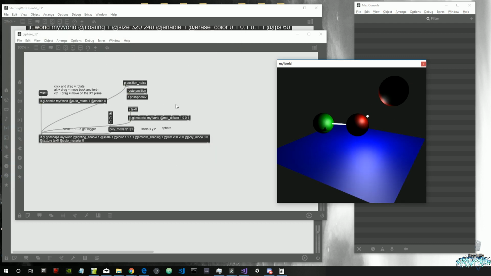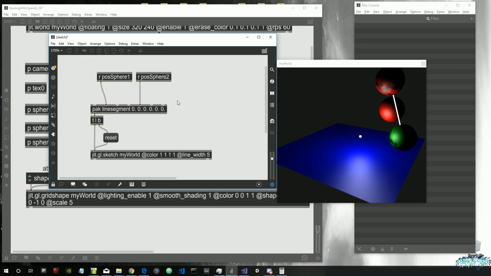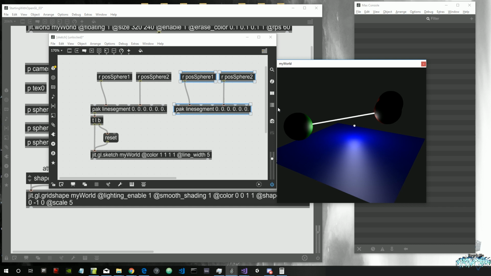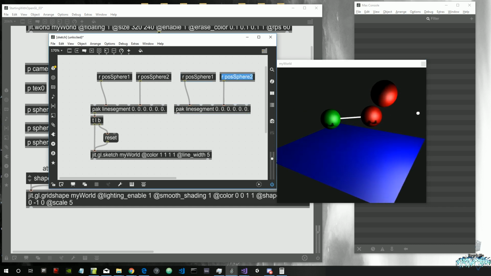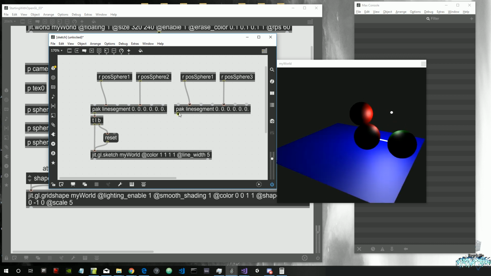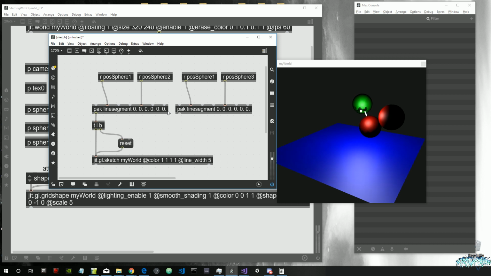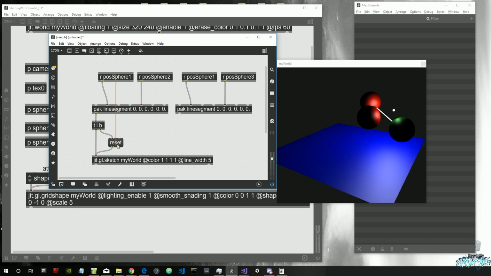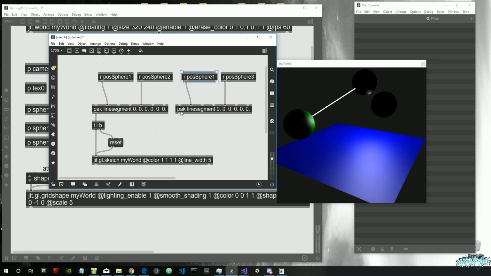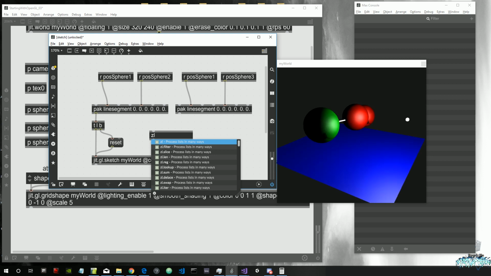And cool, so let's route the position. Let's say pos sphere 3. Let's go into sketch. Let's copy that and say from pos sphere 1 to sphere 3. And then let's attach these. Let's be sure that the reset message arrives first to the GL sketch, and then we send it the two line segment messages. So let's see how we can do that.